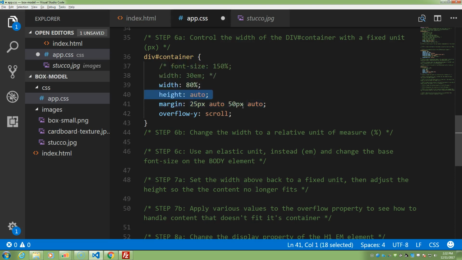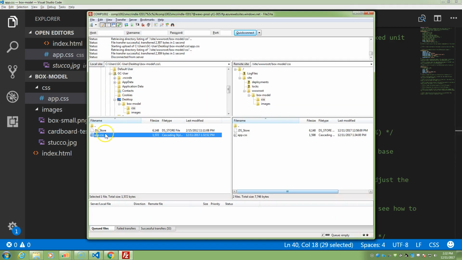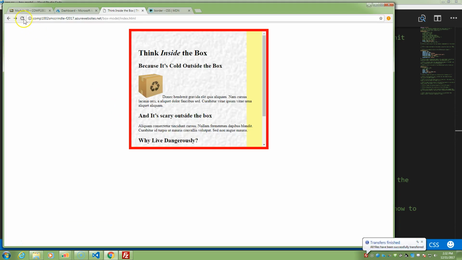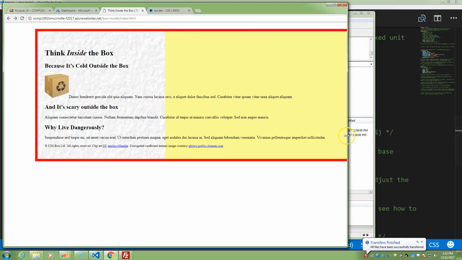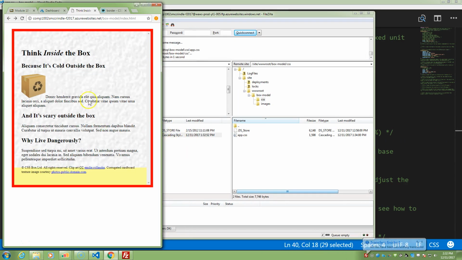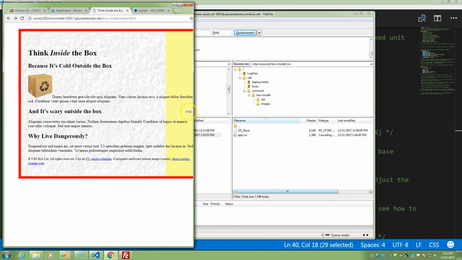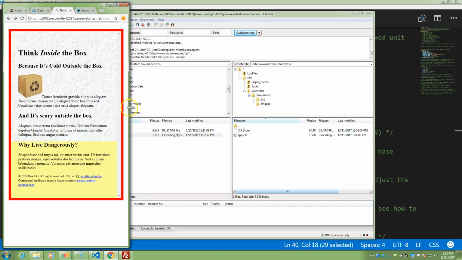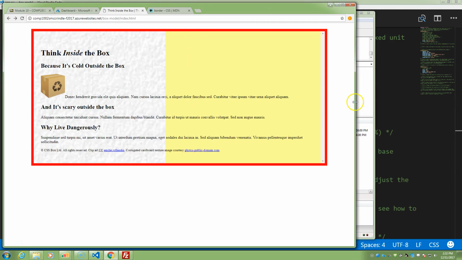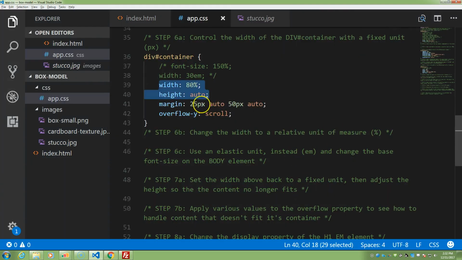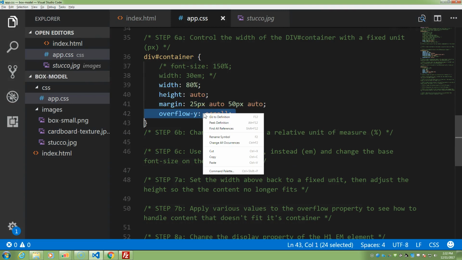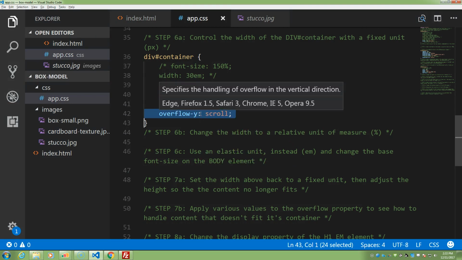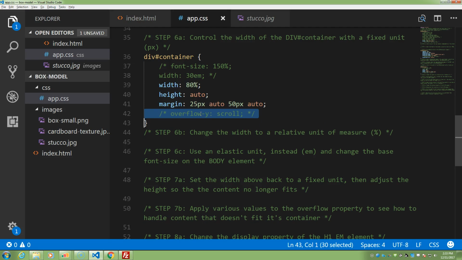Then you have to set it back to auto. So if I set the width back to 80% and the height back to auto, we'll get 80% width, and then the height will scroll. Now I've still got the scroll bar here because I set the overflow to overflow X, to scroll. It won't need to with height auto, but it will put the scroll bar there for you because of that property. Comment that out. Cool.